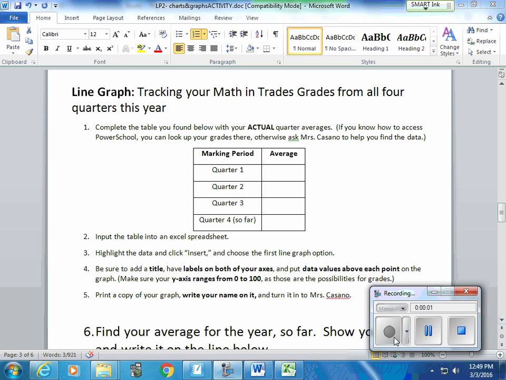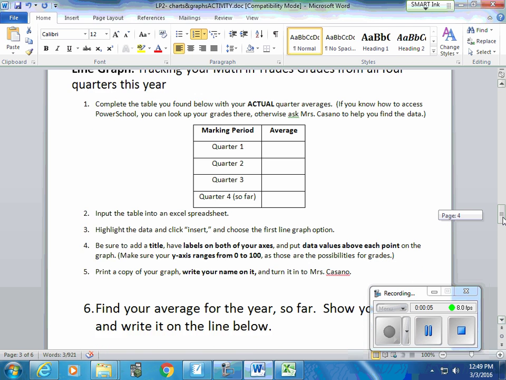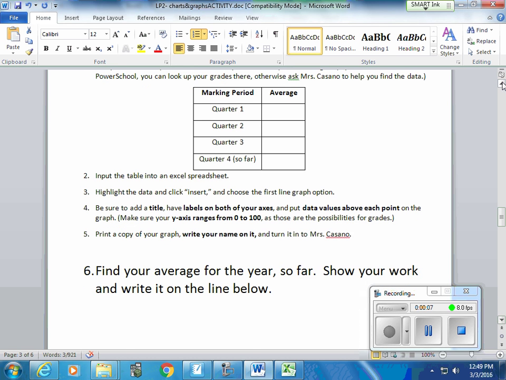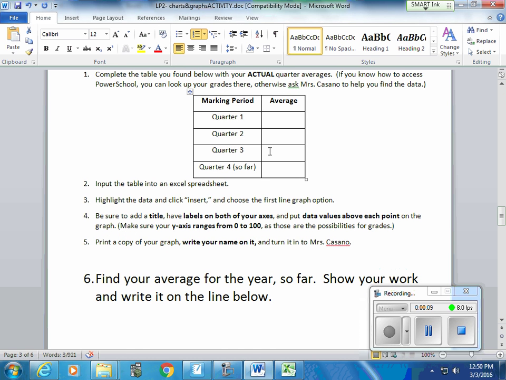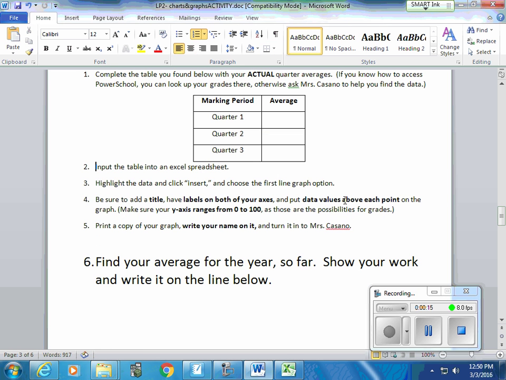Okay, and finally now for the line graph. You're going to actually look up your grades so far this year. Now we're in third quarter, so we'll only be able to figure out our average. We're not going to use this bottom one, so we're going to ignore that. Okay, so quarter 1, 2, and 3 so far, what you have.